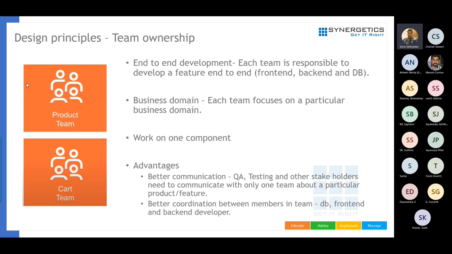Second is business domain, that each team is focused on a particular business pattern or business solution. That means the product service is going to build only the product related functionalities. Because each team works on a single component, they do not go and build cross communication with other teams.